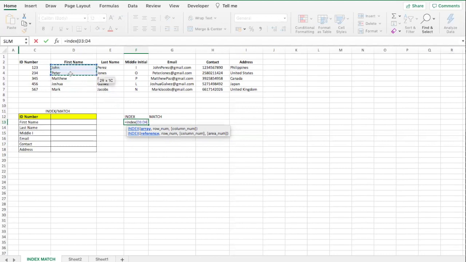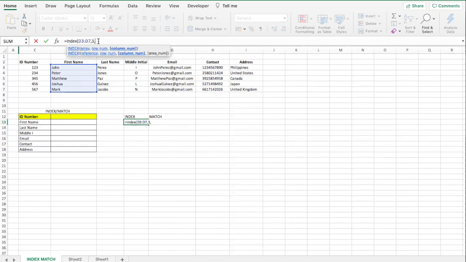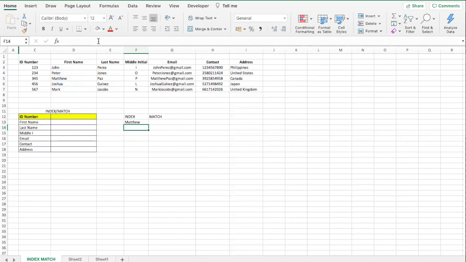If you want to get Matthew, for instance, we simply highlight the column that we would like to retrieve our data from, and then count the row number. The row number is the order of rows starting from the top. So if we're looking for Matthew, that's the third row, right? So we type in 3, and since the column number is optional, we can either type 0 or 1, but we can just leave it blank. Okay, so we have Matthew.